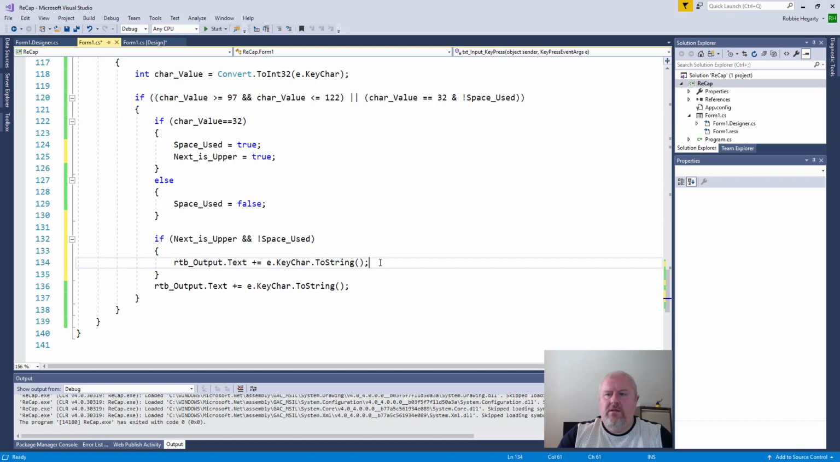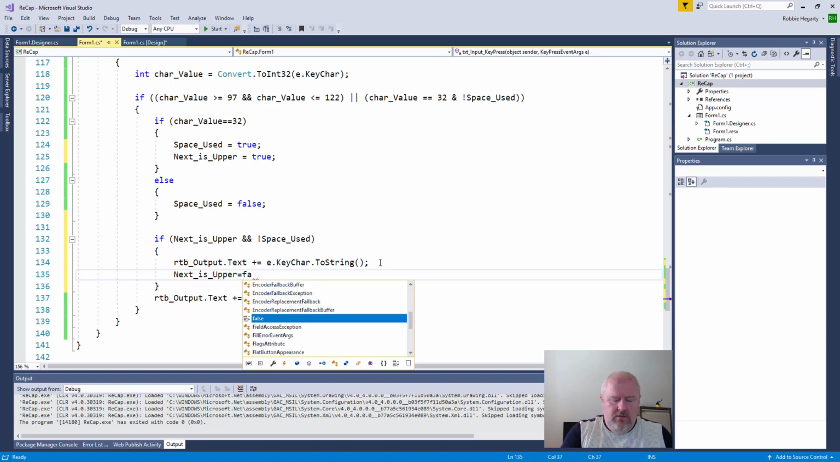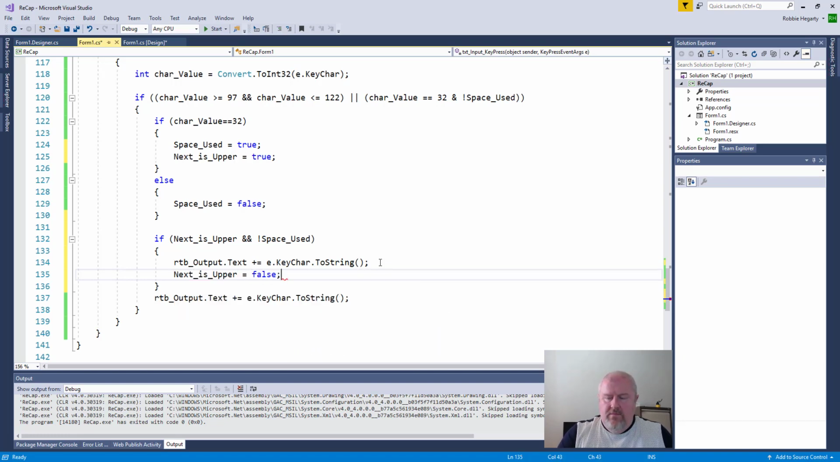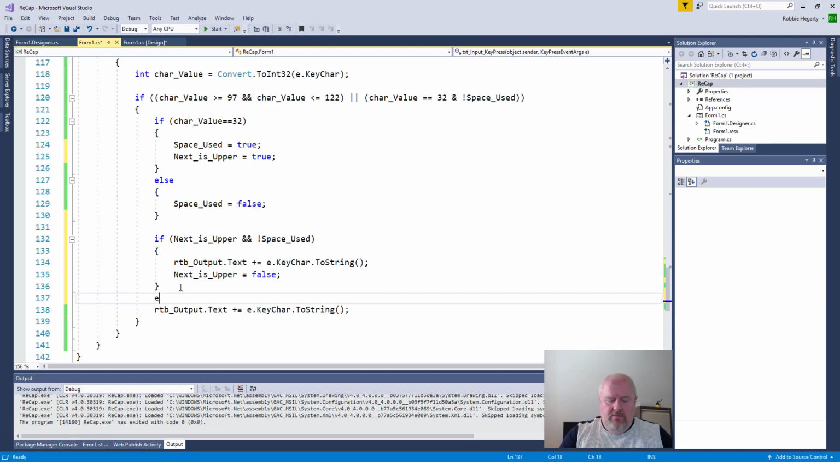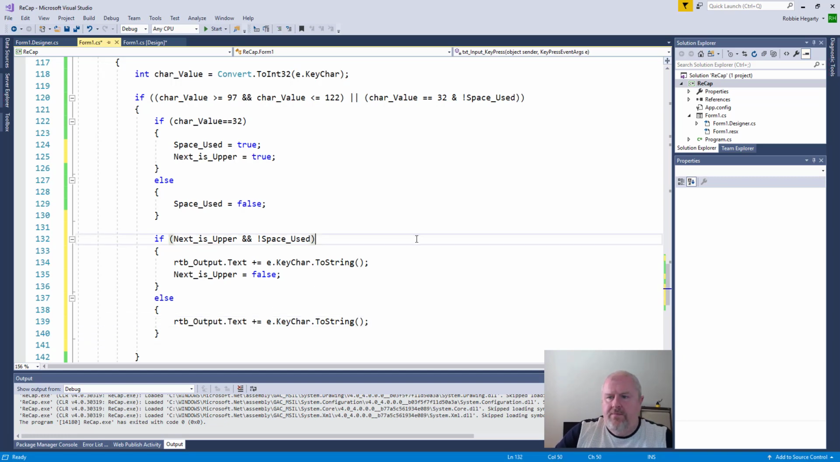So now we've printed that out, I would also need to say next is upper is equal to false, because I don't want the next one now to be an uppercase. Else, I'll just display what the character actually is. So I just cut that from there, Control X, and put it in there.